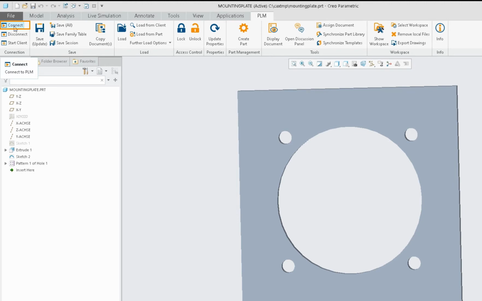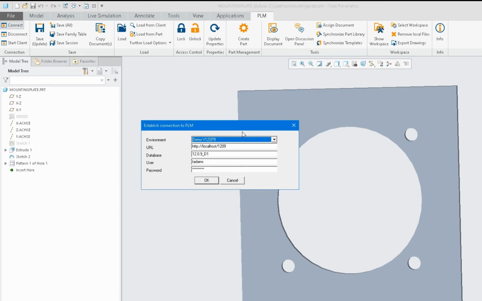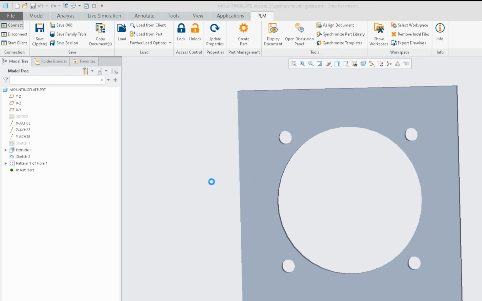First, we connect to the PDM. Here we see the login dialog where you can select different environments. For example, you can choose between training and production databases. When we log in, we receive feedback that the connection was successful.